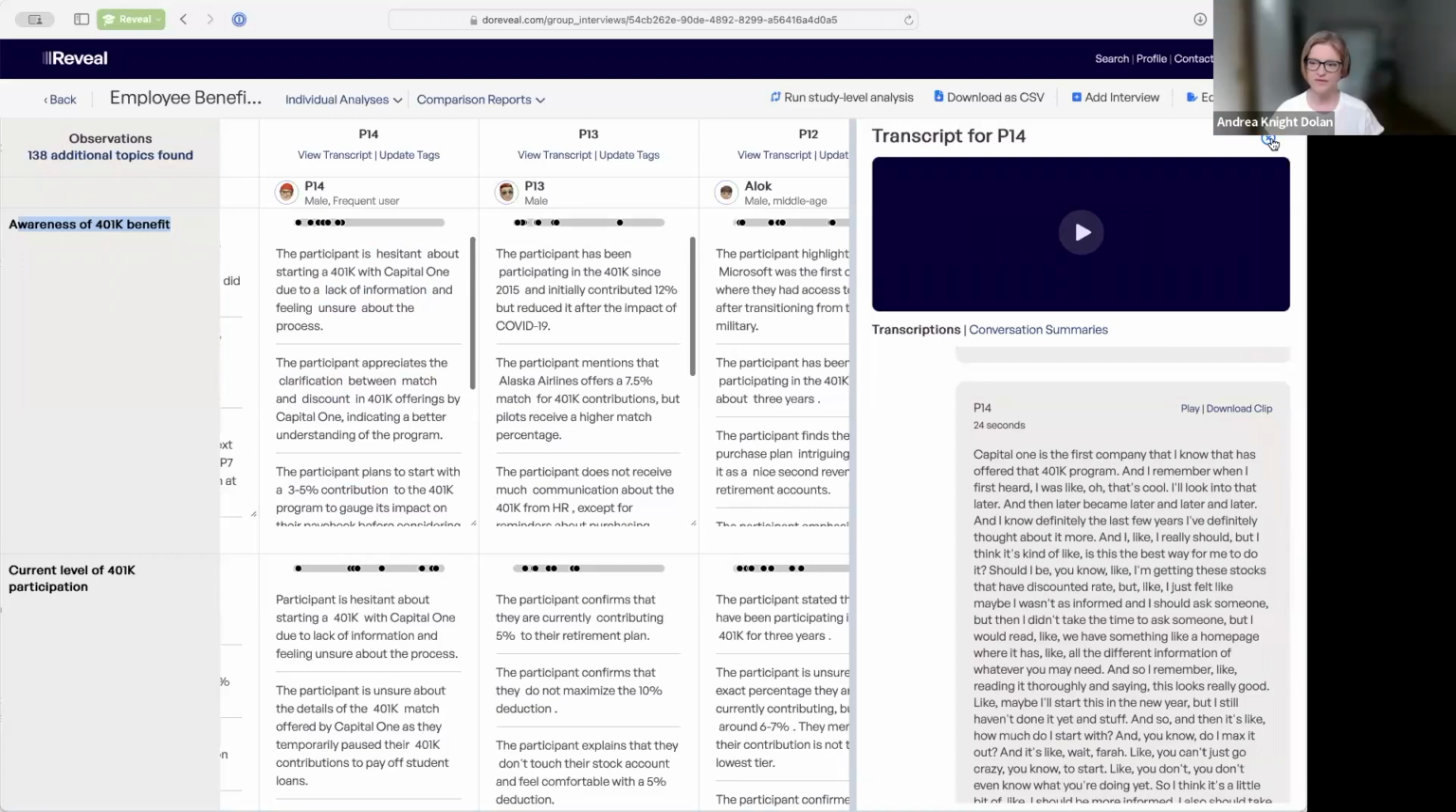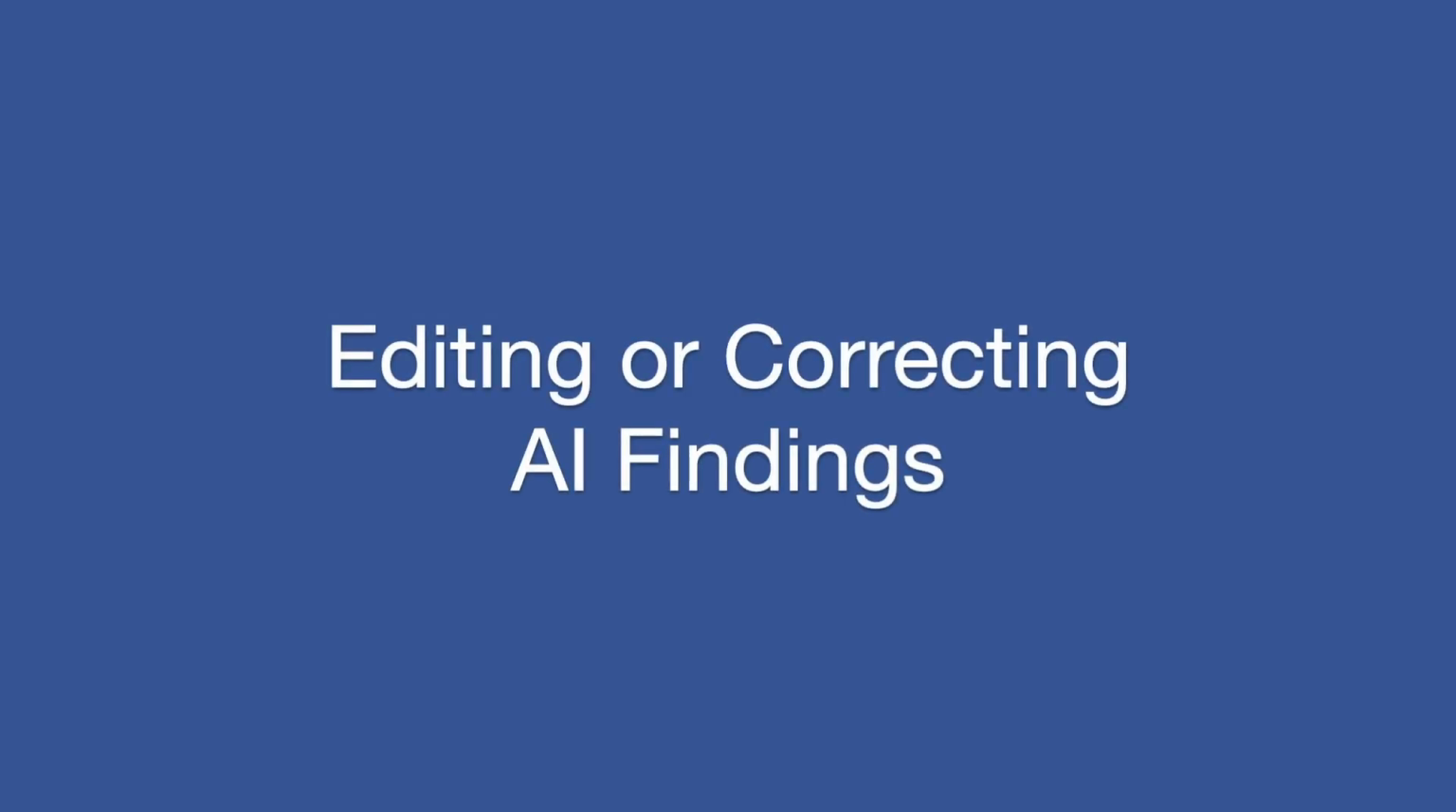Great. I have a question about this. So what if I disagree with some of the supporting evidence, or I want to say, I think they meant something different there? Can we rule that out? Is there a way to interact with and tune what the AI is doing?